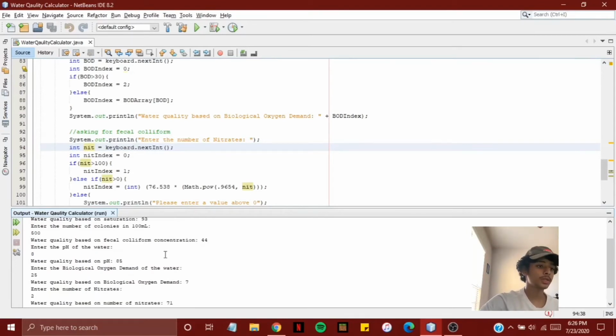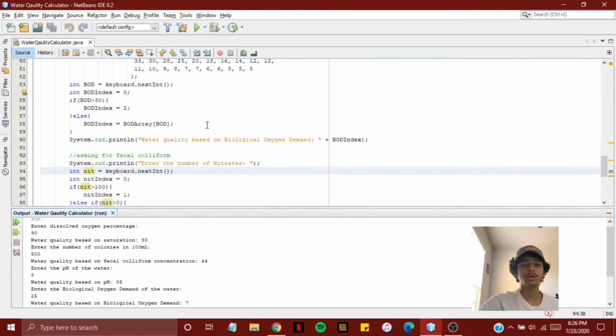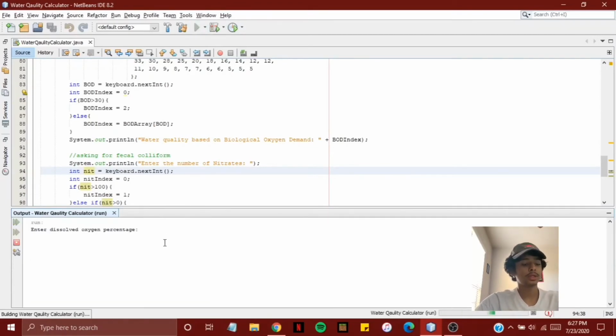So all of these factors together, thanks to this code, can result in the quality of your water. It will just output the quality of your water. So I'll run it right here. Suppose the amount of oxygen dissolved is 90%. This is really good because that means the majority of your water has oxygen in it. So it resulted in a 93. The scale is 0 to 100. Anything above 50 is passing.